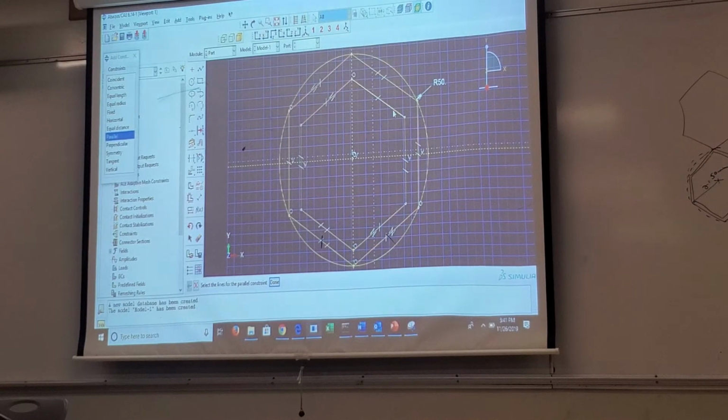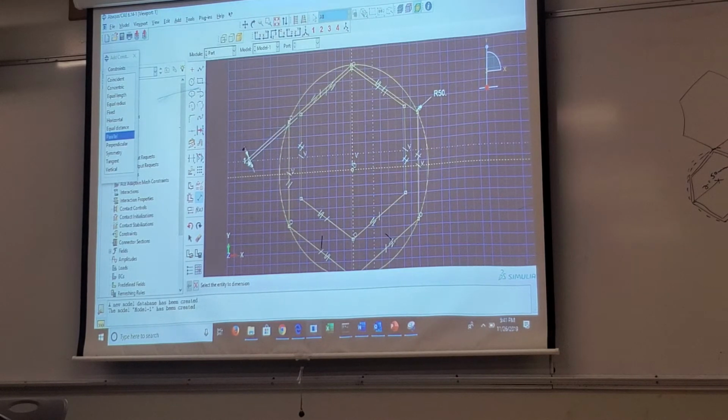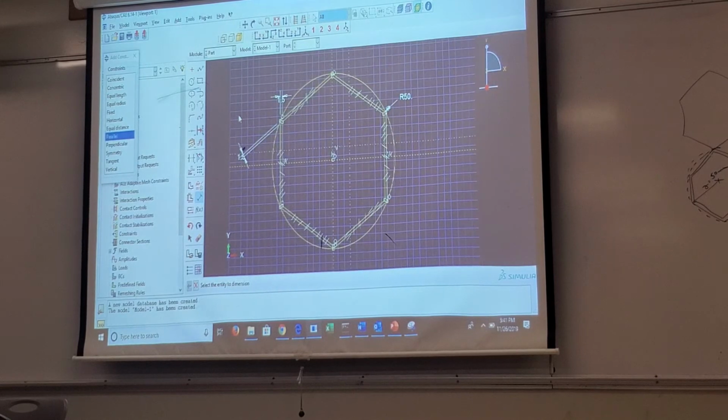And then we go to the constraints, which is this. Then which one is it? It's the add constraints. I don't know which one it was. This one of those add constraints. That one, yeah. Or equal length, and then you click on each of the lines. Shift. Okay guys, so easiest way.